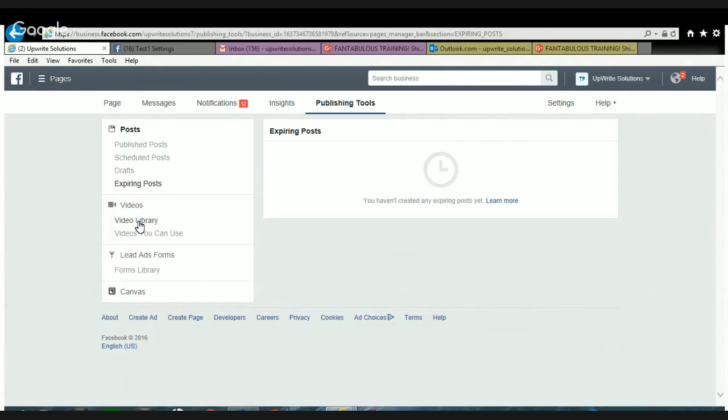You also have a video library, videos you can use. Lead ads forms. This is something that's new. I have not used this yet, but I have definitely looked into it, and I know that you have to have Power Editor in order to use lead ads forms.